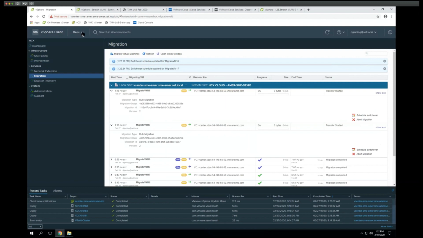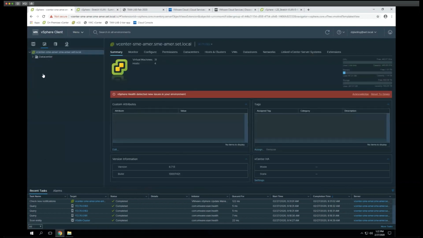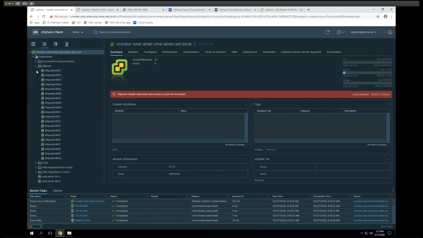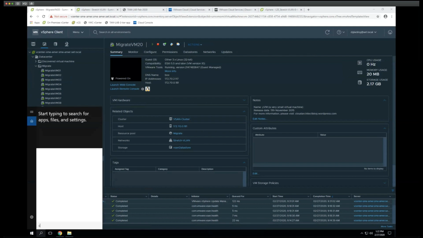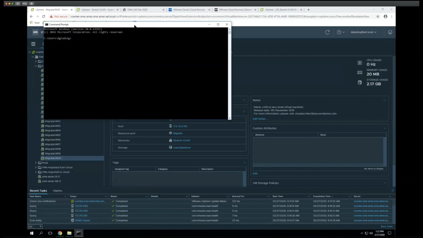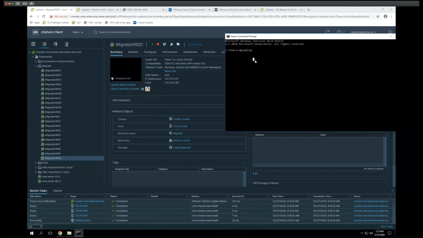Another option with HCX, as part of the plugin: rather than coming into the HCX plugin and doing this migration, if I just want to do a live migration, let me find a good VM here, bear with me a second. Let's pick number 20. Let me try pinging this guy. Okay, ping 2, 7. I'm going to leave a constant ping running against this guy.